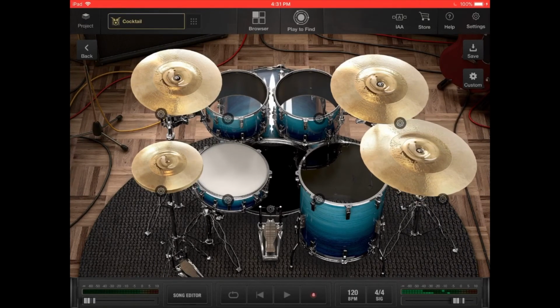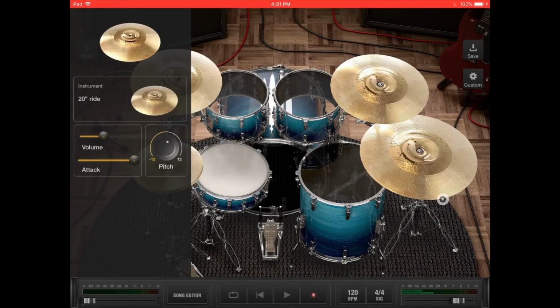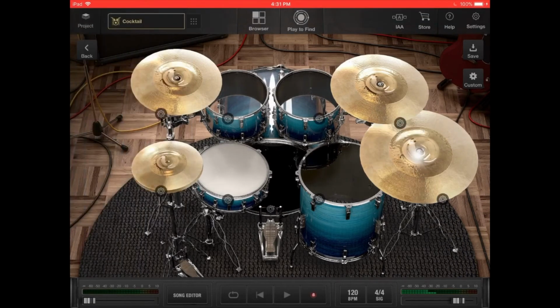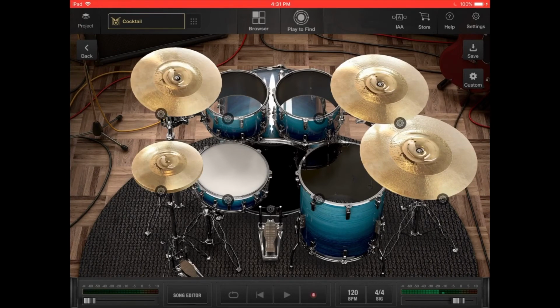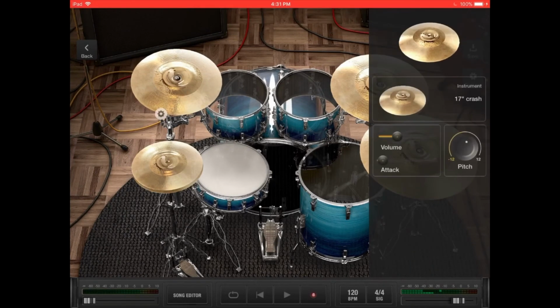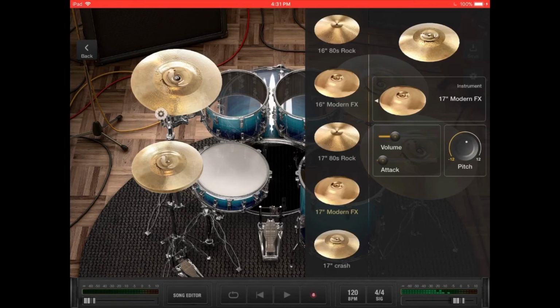We also have a selection of cymbals we can choose from. I'm going to tune this ride down a little and make it darker. Let's see what we have for crash cymbals. Got a nice assortment. I think I'm just going to stick with what I have here.